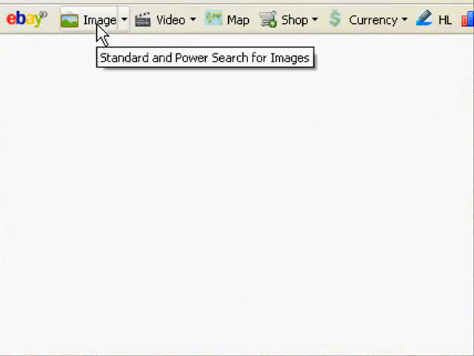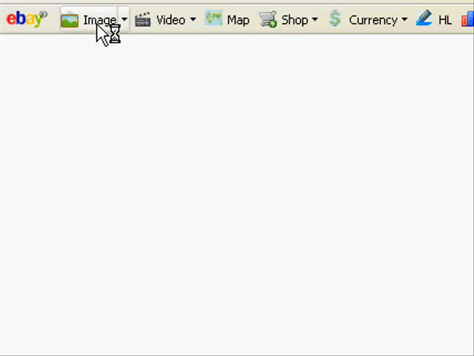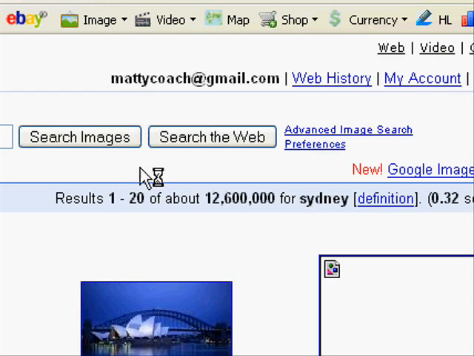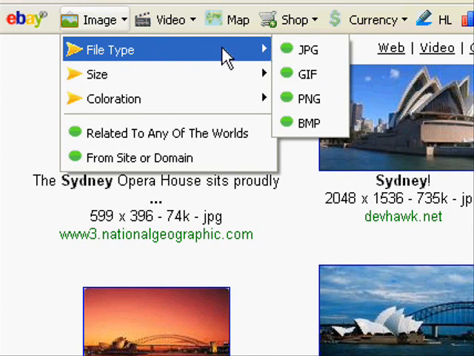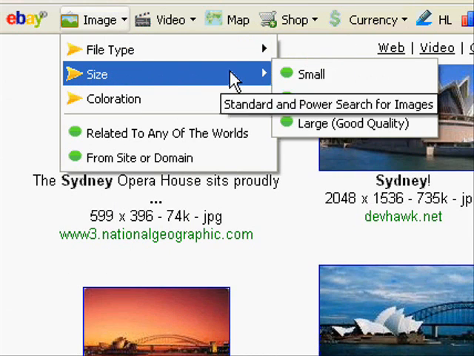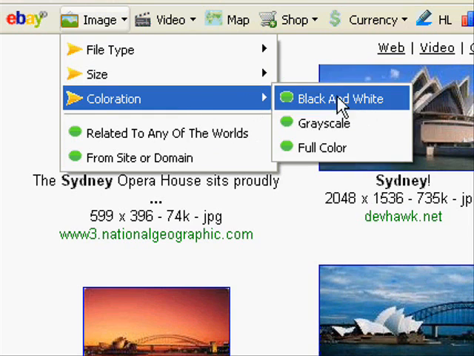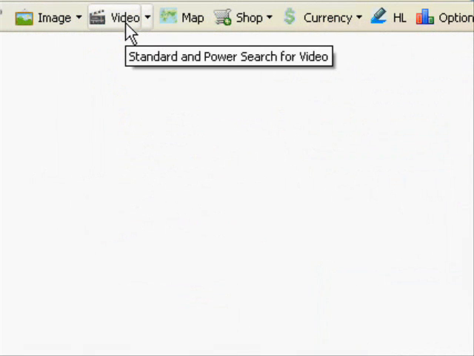The image search allows you to quickly locate any type of image you are looking for. By clicking on the right of the image search button, you can access the image power search. This enables you to be more specific as to what type of image you are looking for. The video search enables you to instantly find videos on any topic.